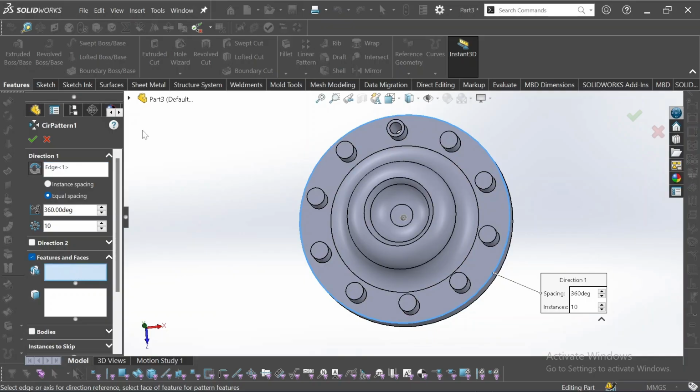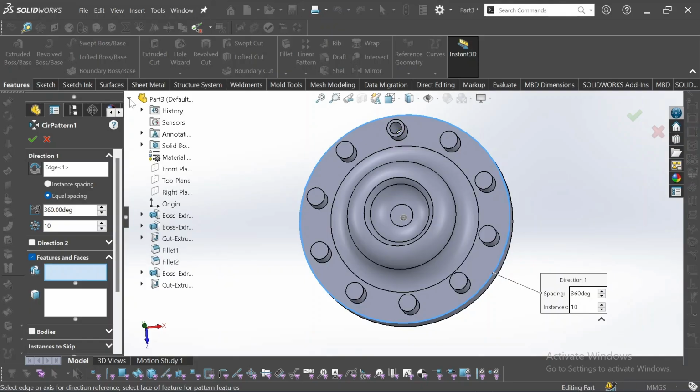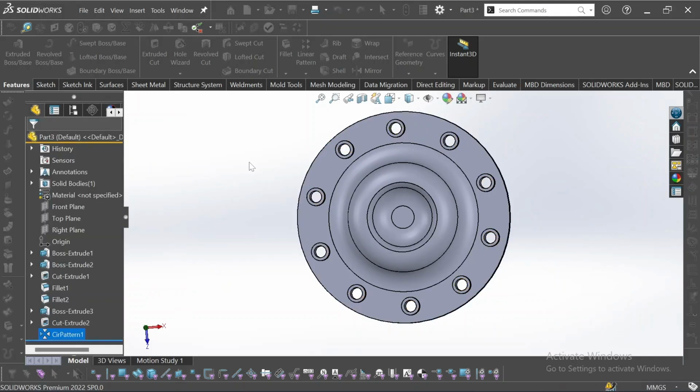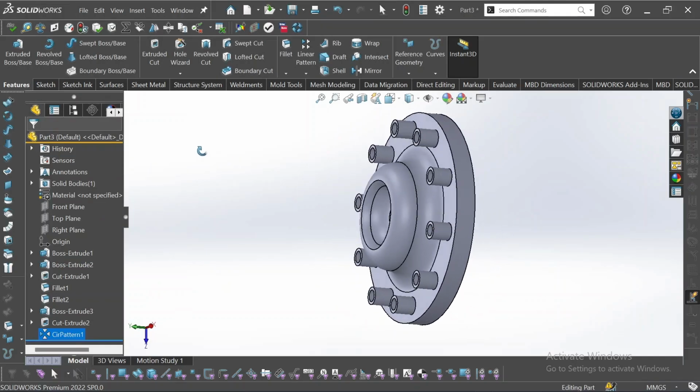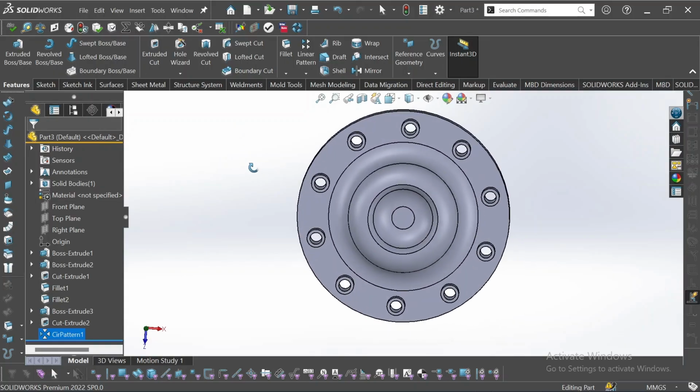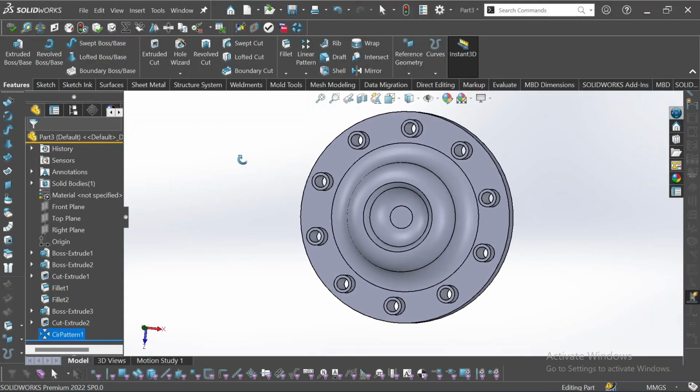They'll ask you for features to pattern. You can pick it through here, or you can come to this menu bar and click on the last feature you did. That's cut extrude, and it will automatically go around inside all circles, and you click OK, and then you have this. See, very simple and efficient method to use when modeling bodies with multiple patterns around it.